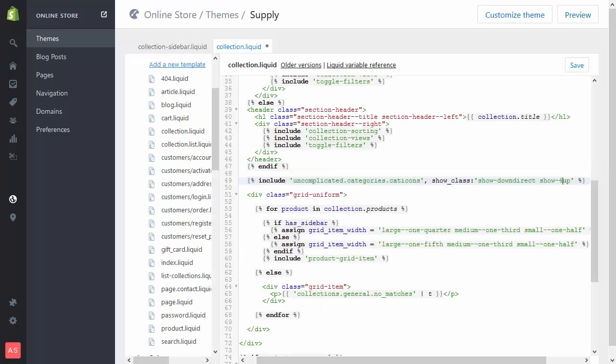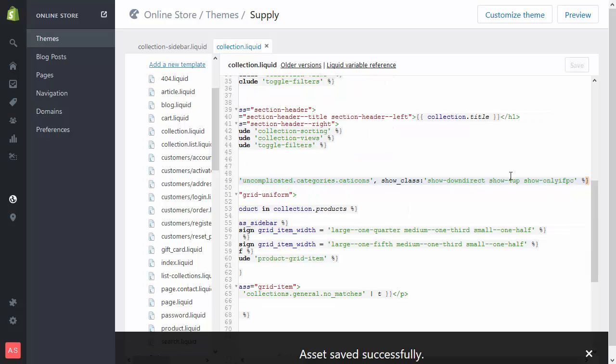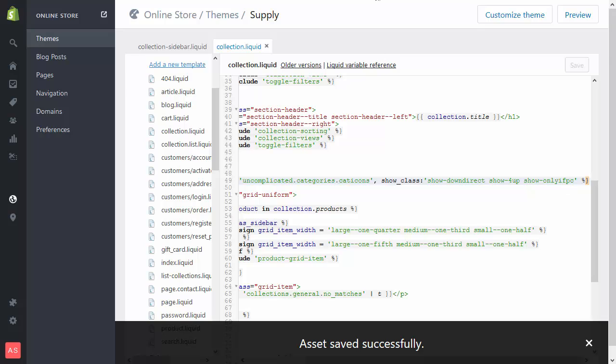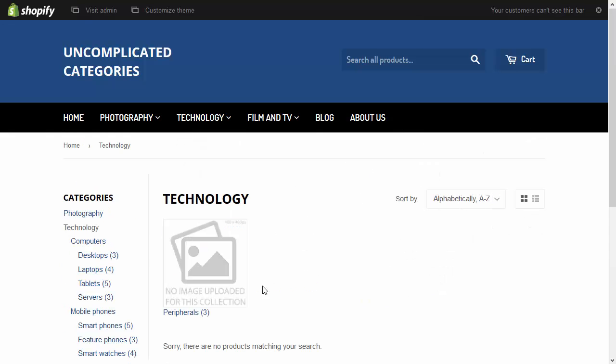So if I go back in here and I change the embed for that bit of code, which now features this class at the end, show only if PC, then when I refresh, they'll go to 4 across the page again, but 2 of them will disappear. And the reason for that is that 2 of our subcategories don't actually have any products in, and we've selected that we don't want those to display.